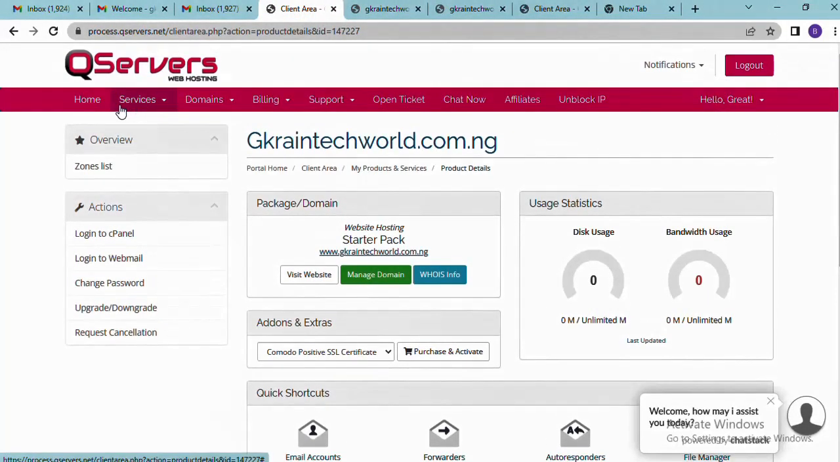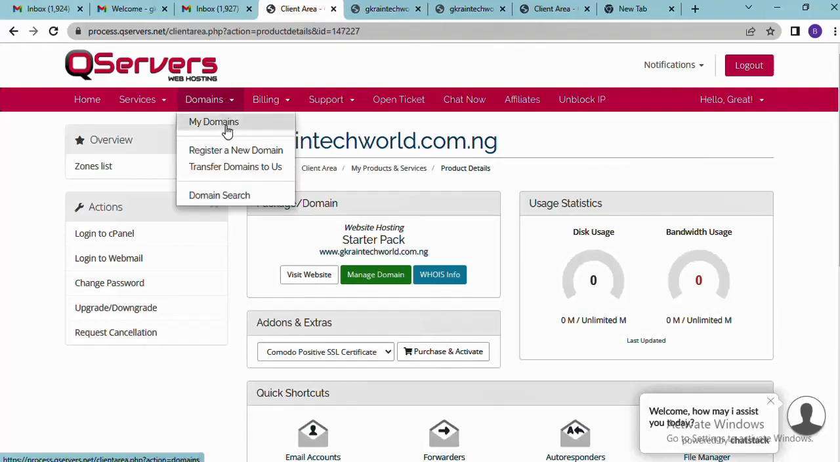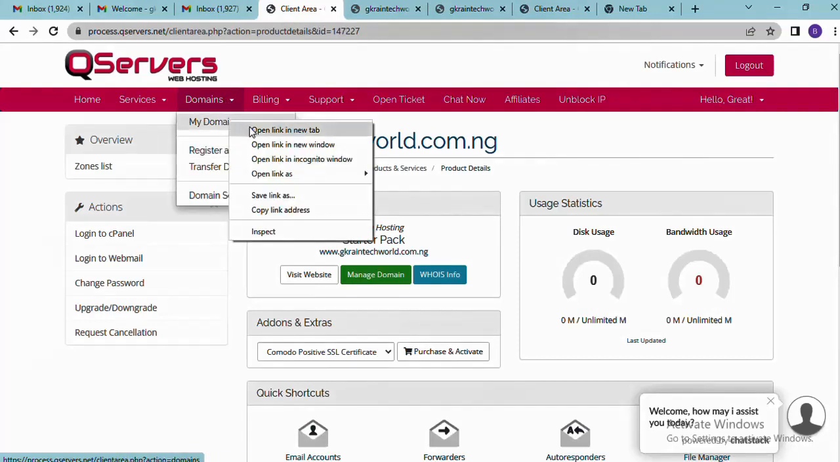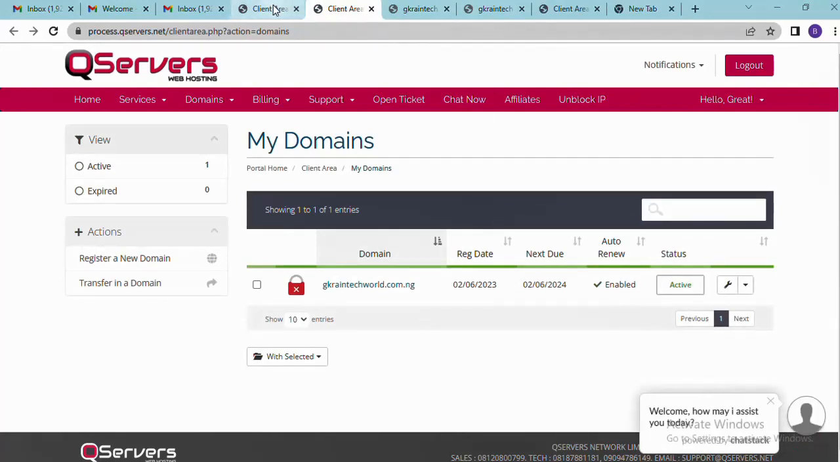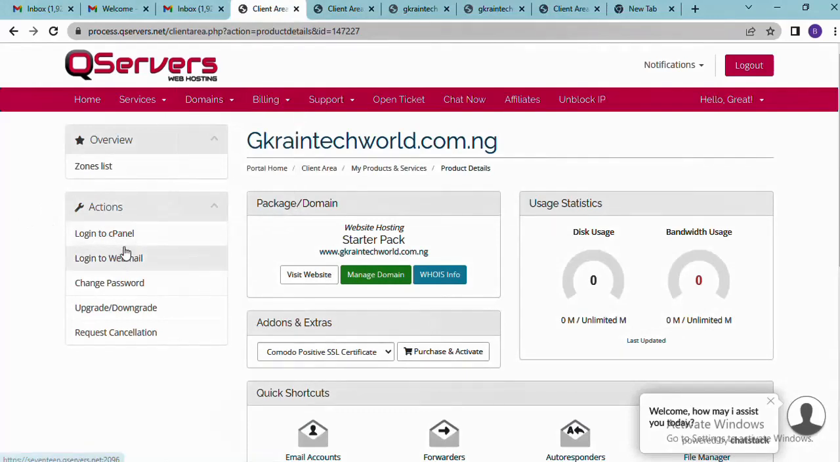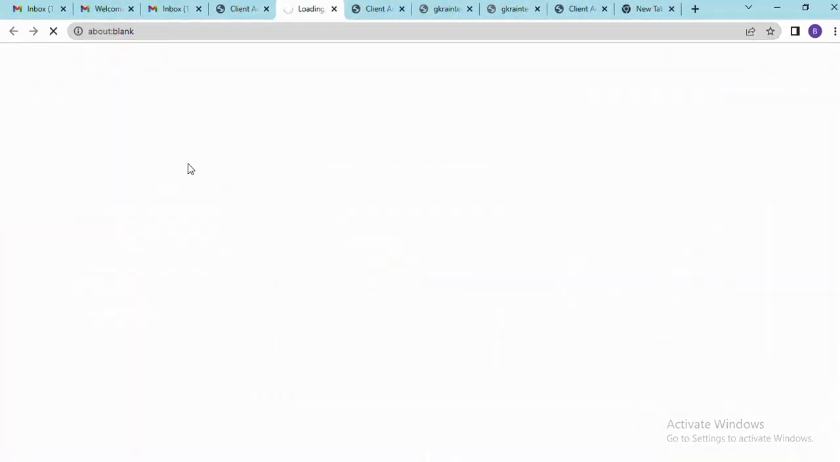But let me go to domains here. So you can check my domains here as well to see the status. So it says enabled, active. So now the next thing we need to do is to go to our cPanel. This is the place to log into cPanel. So I'll just click on this.